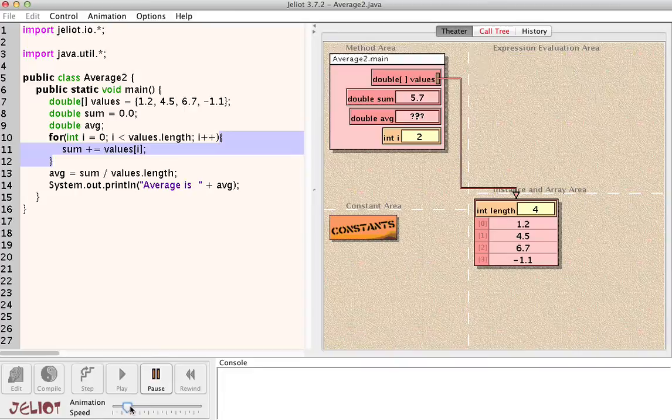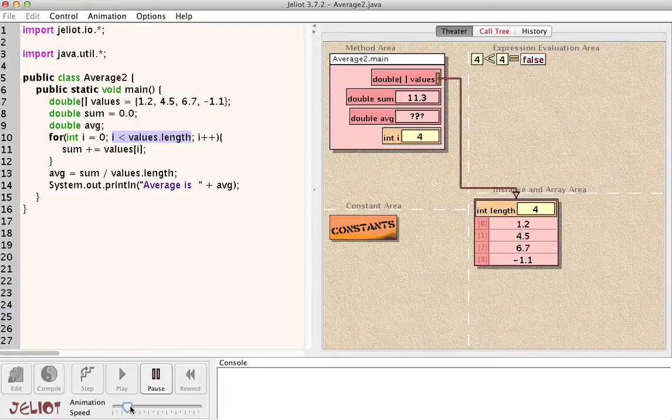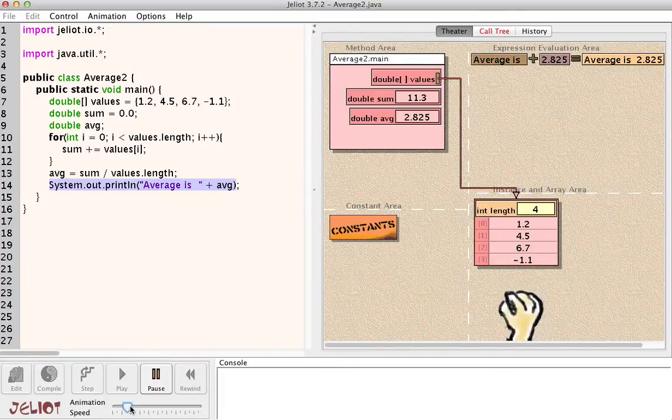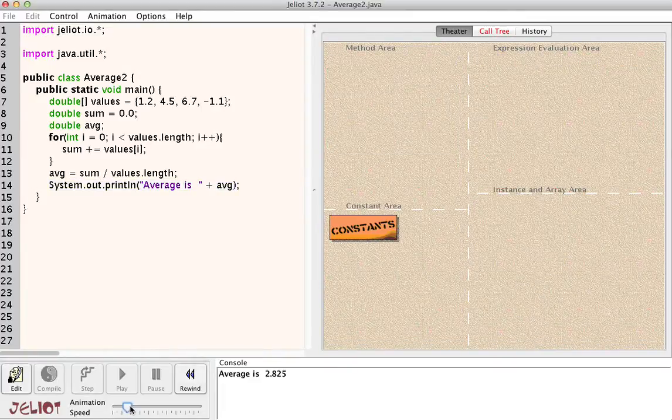2 is still less than 4, so we continue around the loop. It's 5.7 plus 6.7, which is the third item in the array. And then 3 is still less than 4, so we continue around the loop. And we're going to get values 3, which is minus 1.1, add that into the array. That's right. Get a sum of 11.3. 4 is not less than 4, so we exit the for loop, do our division, get 2.825, and we see the average is 2.825. A little hand will come up and spit that out onto the console window.